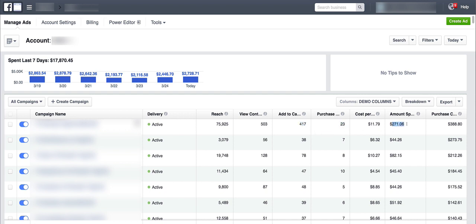We spent $271 to make $388. So profitable, but not amazing. Our average cost per customer is $11. This means every time I spend, on average, $11, I acquire a new customer. And below it, spent $44 to make $273. Whoa, that's a really good ad, right?